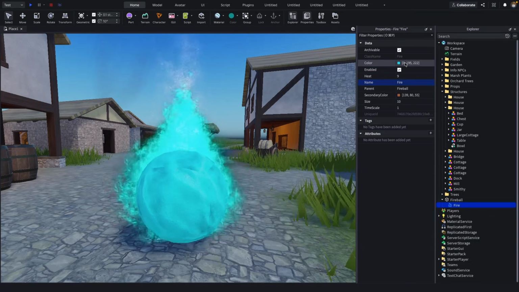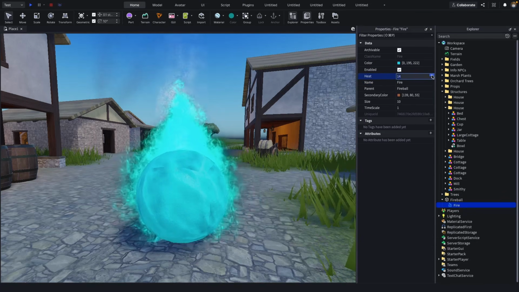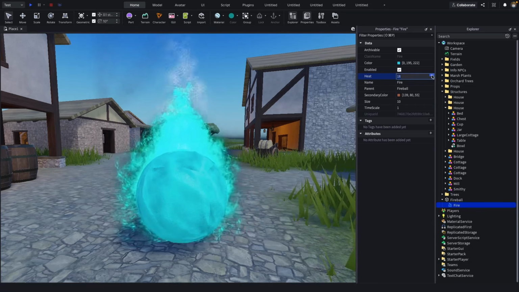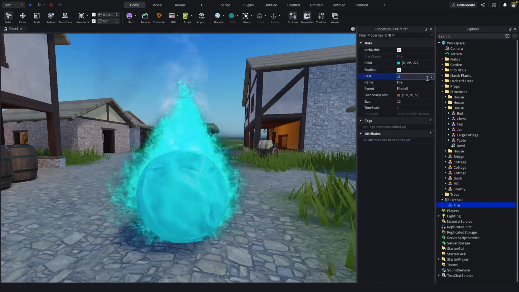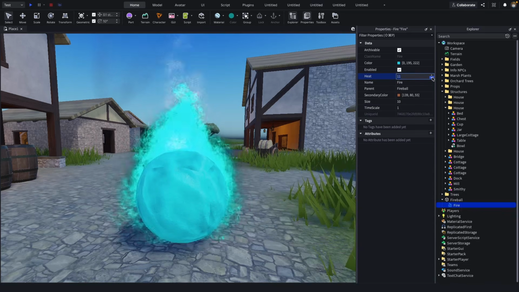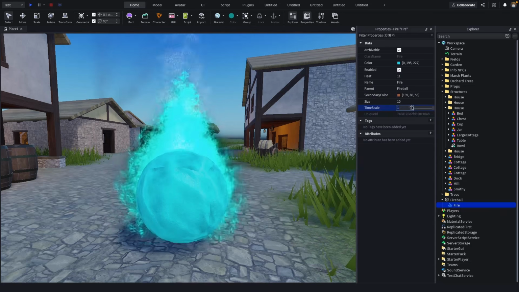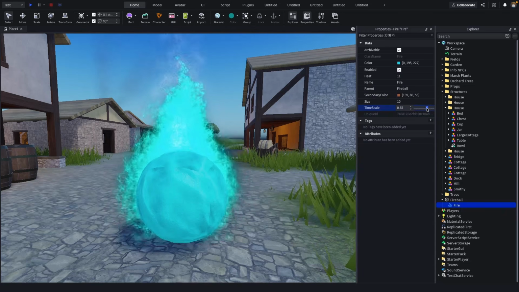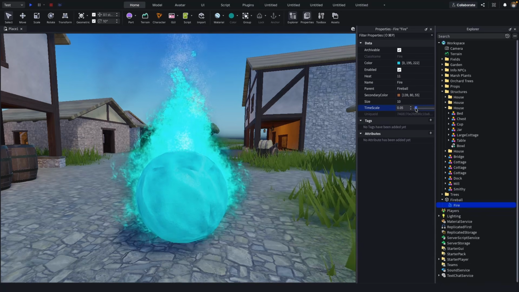Besides the color, you can also adjust its heat. The heat basically determines how the fire burns. You might not notice a huge difference at first glance, but actually, the intensity of the fire will change according to this value. So, about the time scale, the smaller the value, the slower the fire will burn. If you set it to 0, the fire will actually freeze and stop moving.